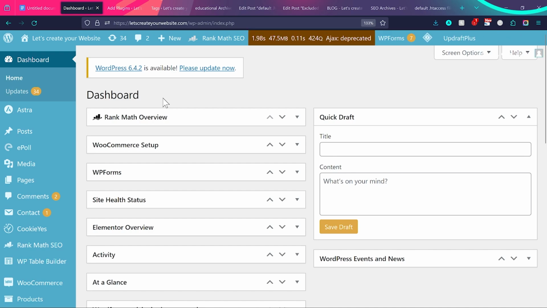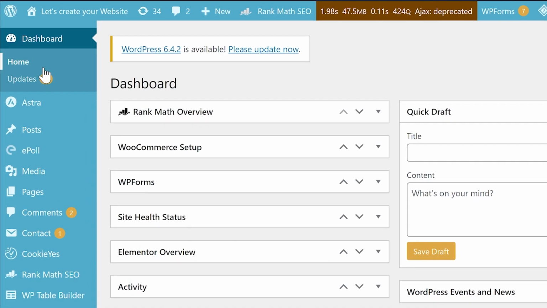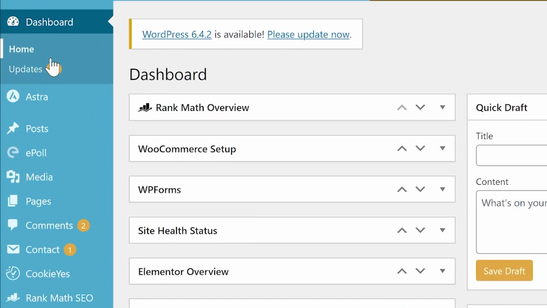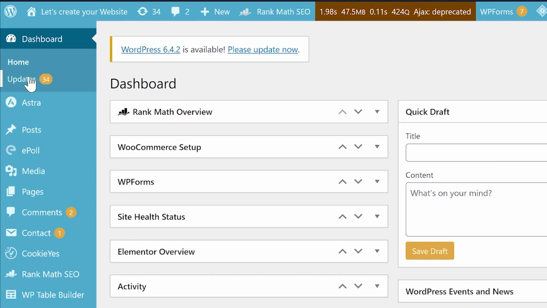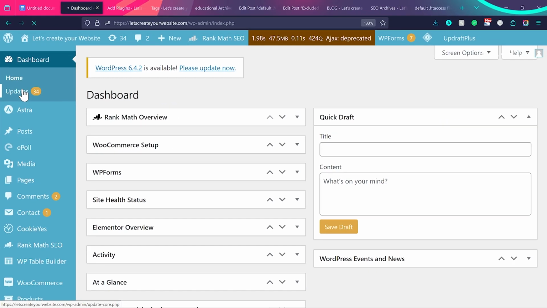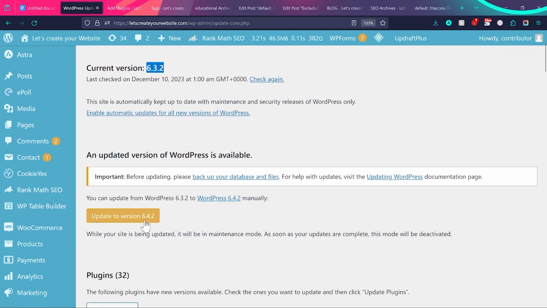So mistake number one: when you log in to your WordPress account, you see the dashboard and then you see this Updates item, and then you see this bubble which shows some number. You see there are 34 here, which means I have 34 updates pending on this website. If I click on this Updates, you can see the current WordPress version is 6.3.2 and this update is available.